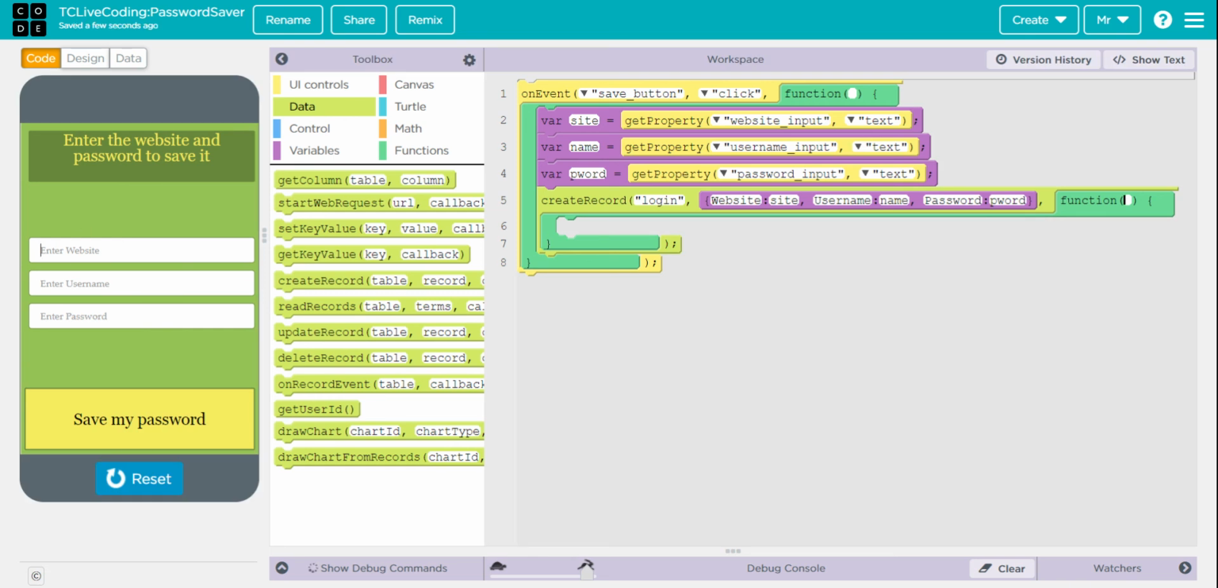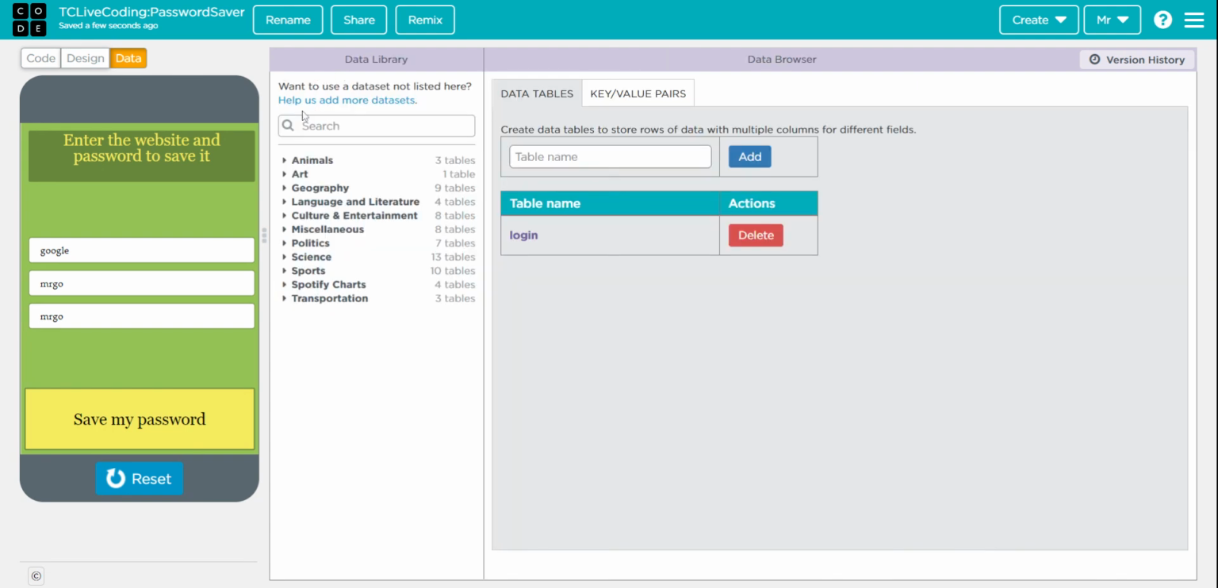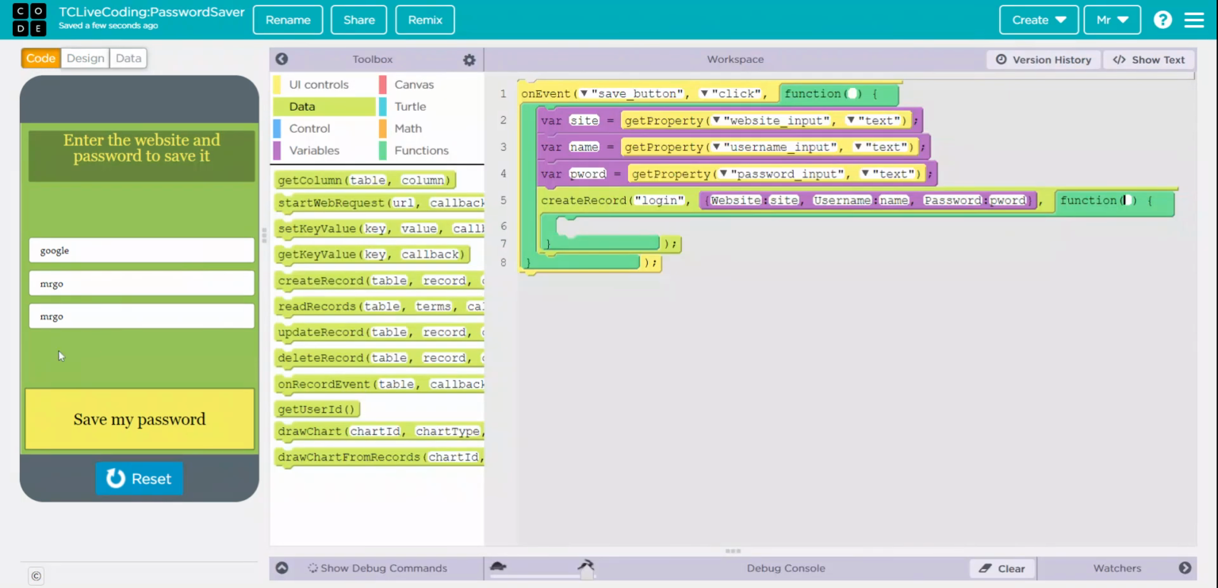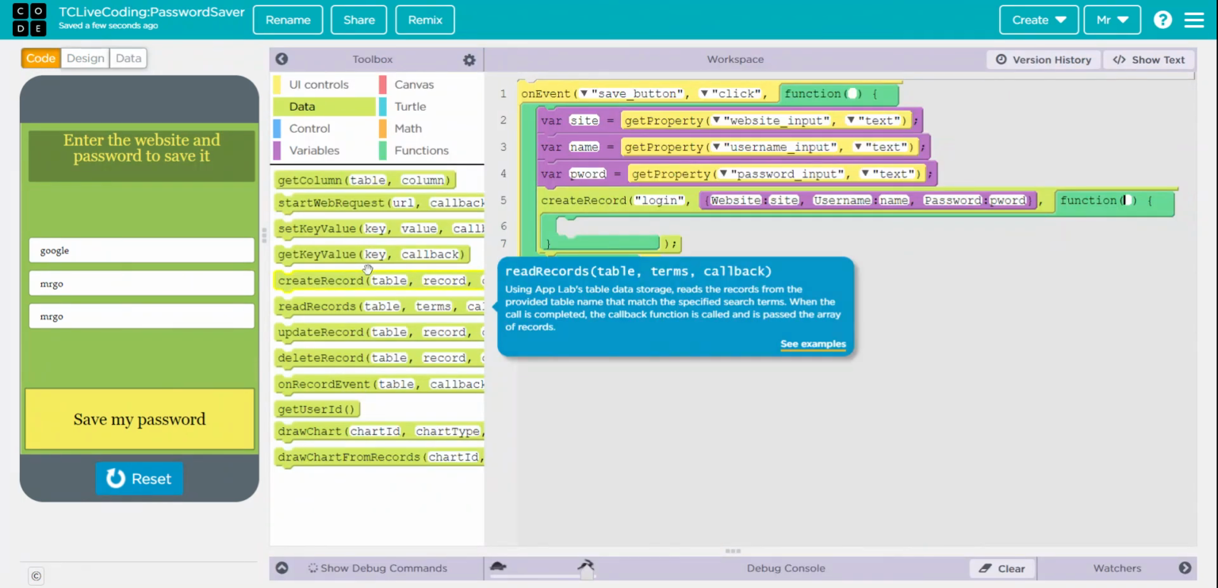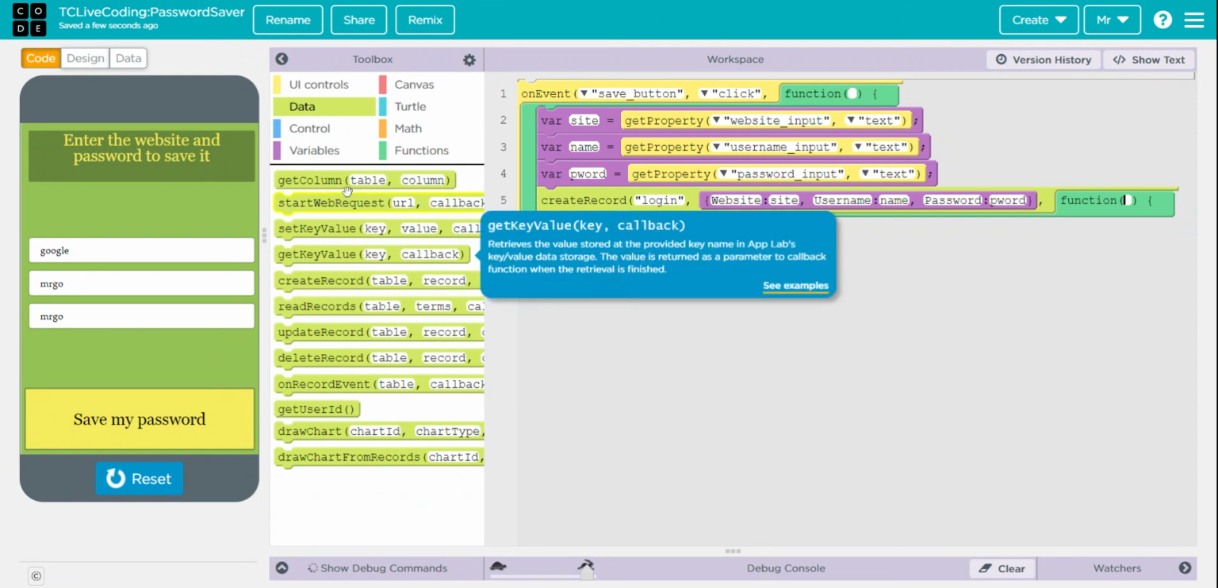Let's run. Okay, I'm going to put Google, Mr. Go. Save my password. Now, I clicked it, and it looks like it saved it. Let me just click it again, and then let's go to data. So I clicked it twice, and it saved it. So let me delete that second one right there. But what I want to do is actually reset the text in here so it looks like it's actually saved. That way, I can add more things is really what it comes down to.